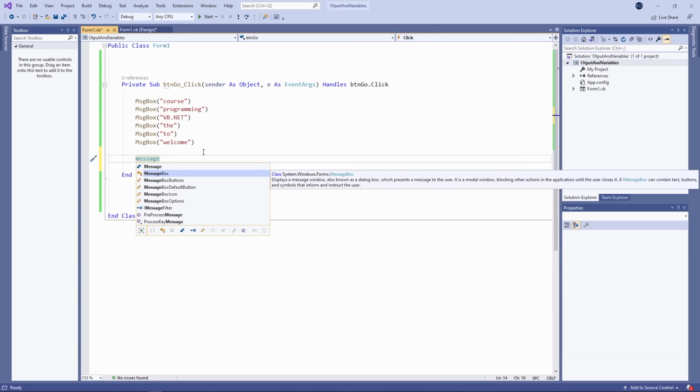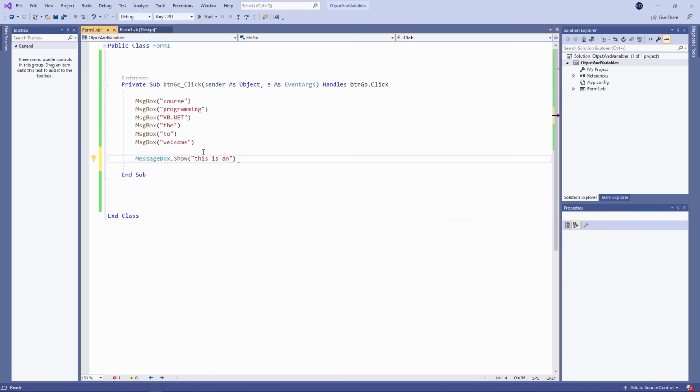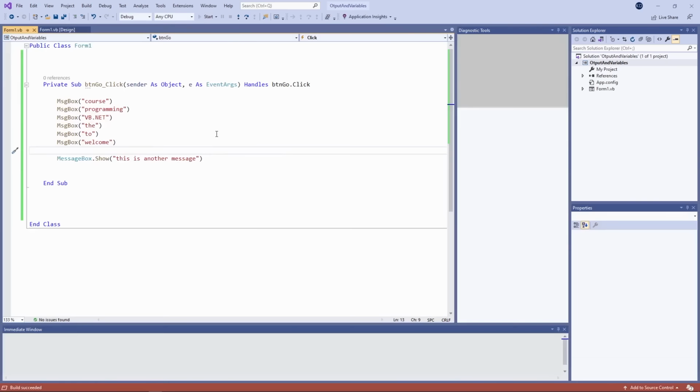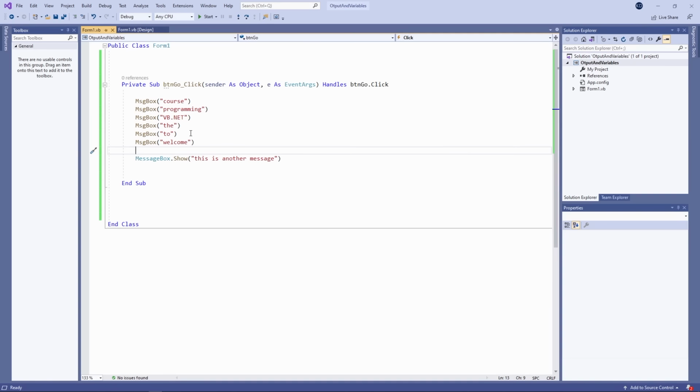Message box dot show. Let's take a look. This is another message. It does exactly the same thing. To be honest, this is a bit of an old style command which has existed from very early versions of Visual Basic. This is a more modern way of doing things.